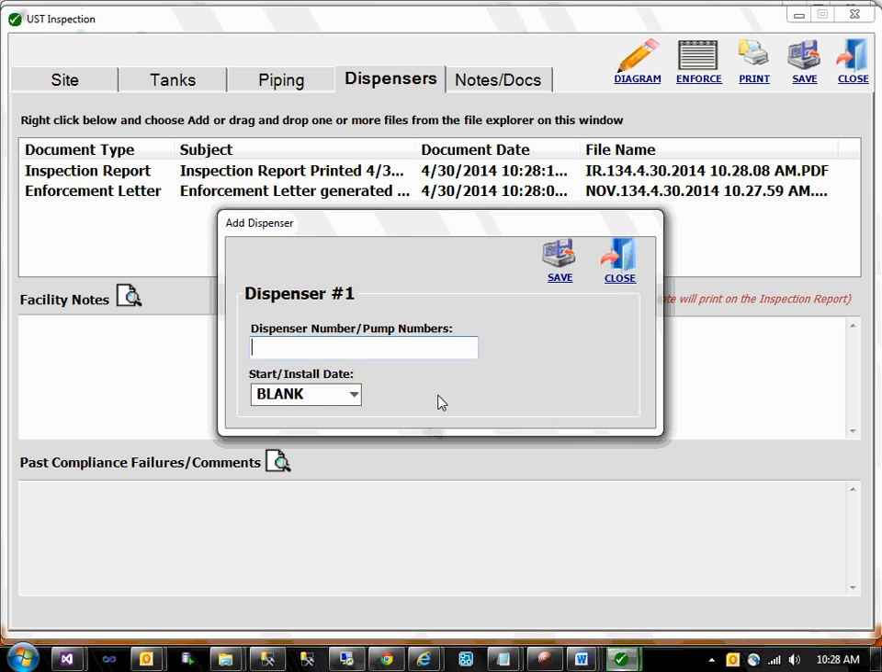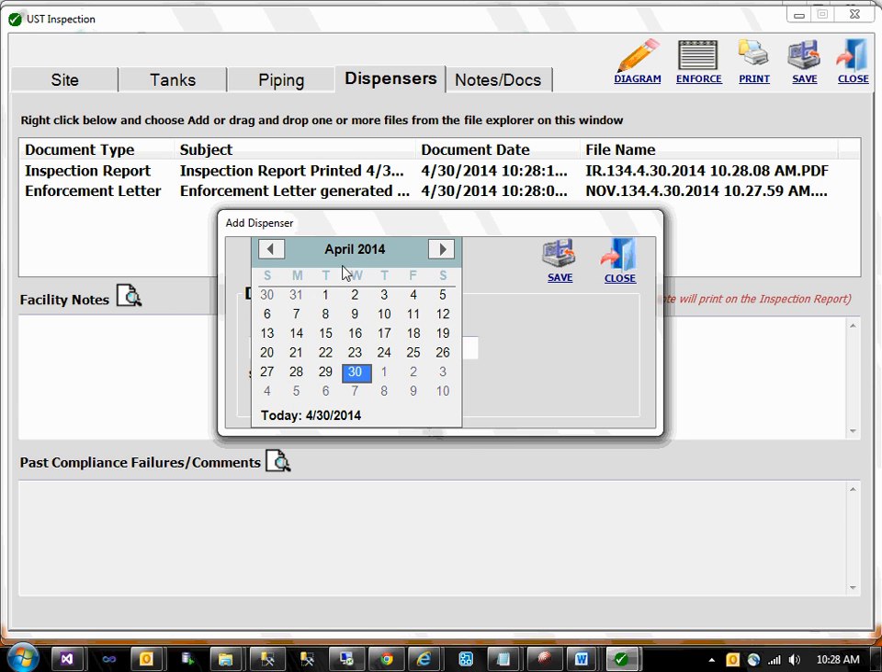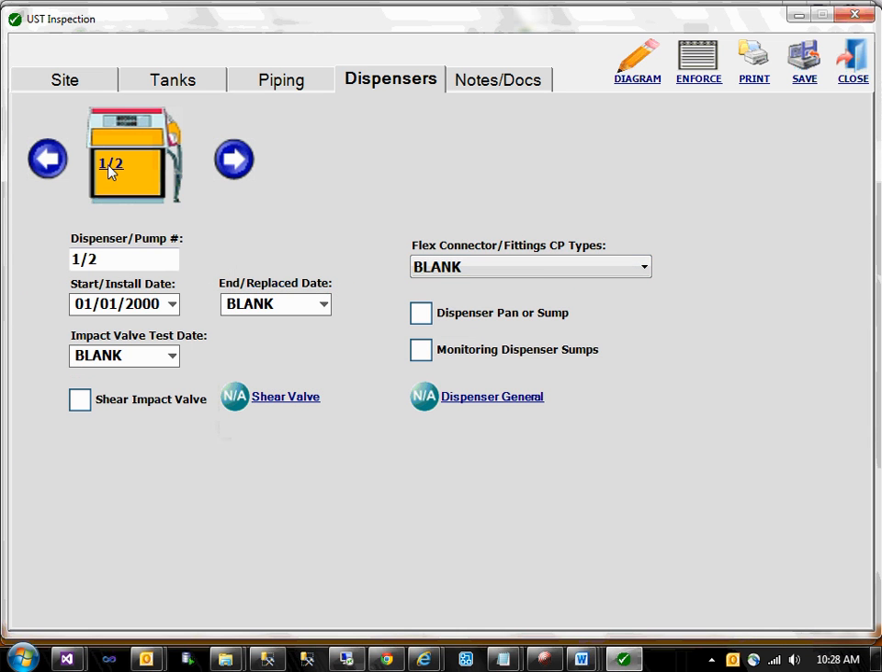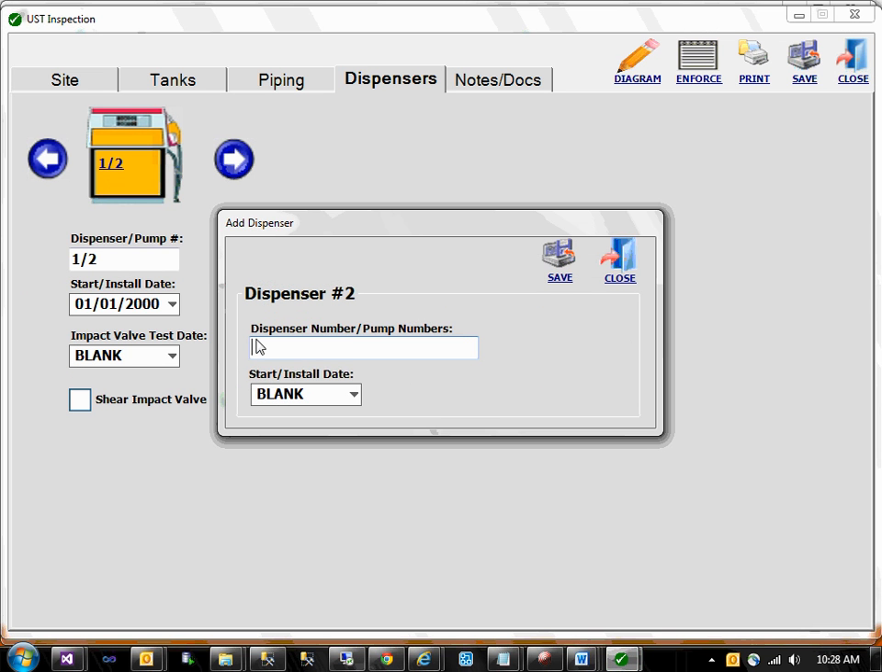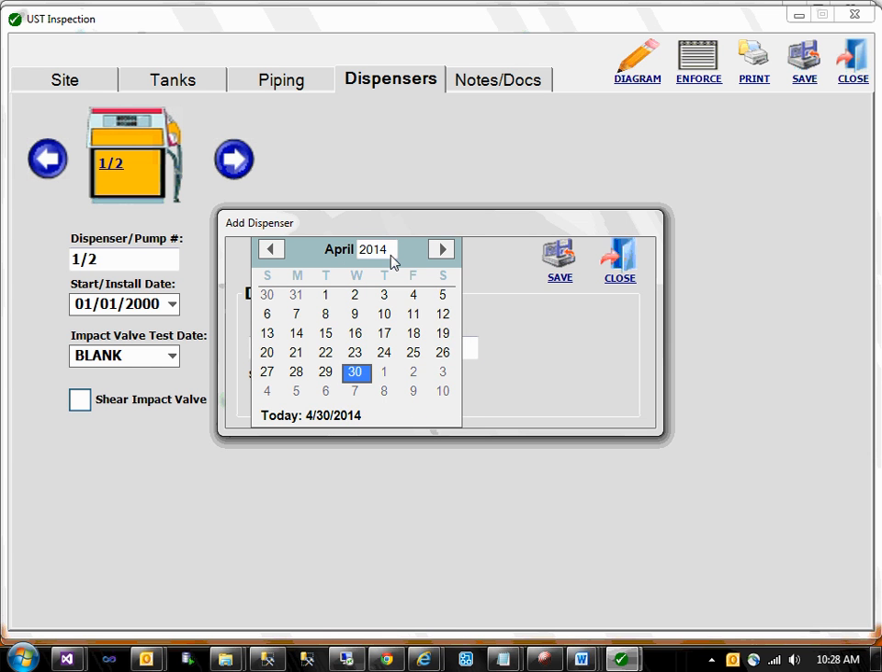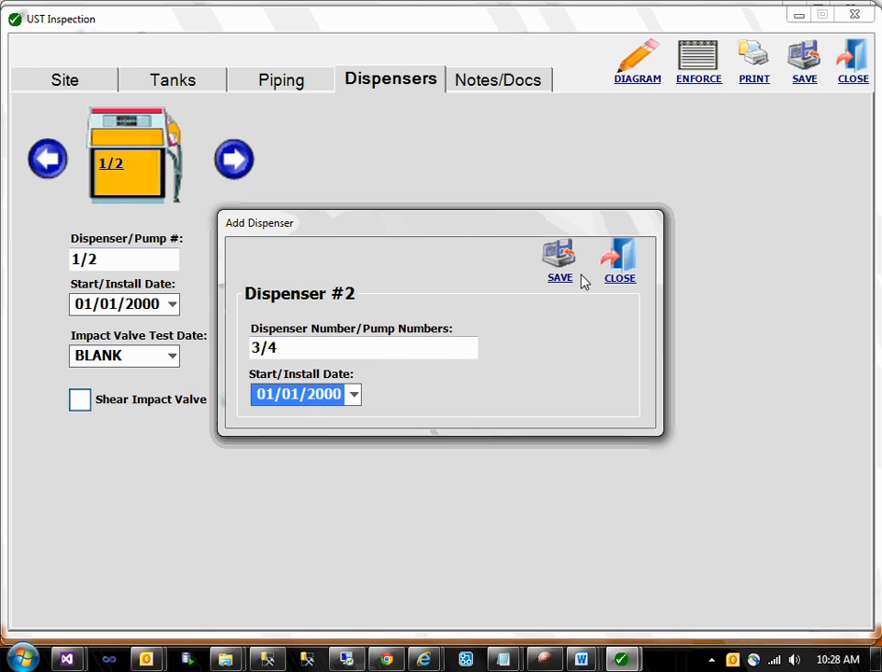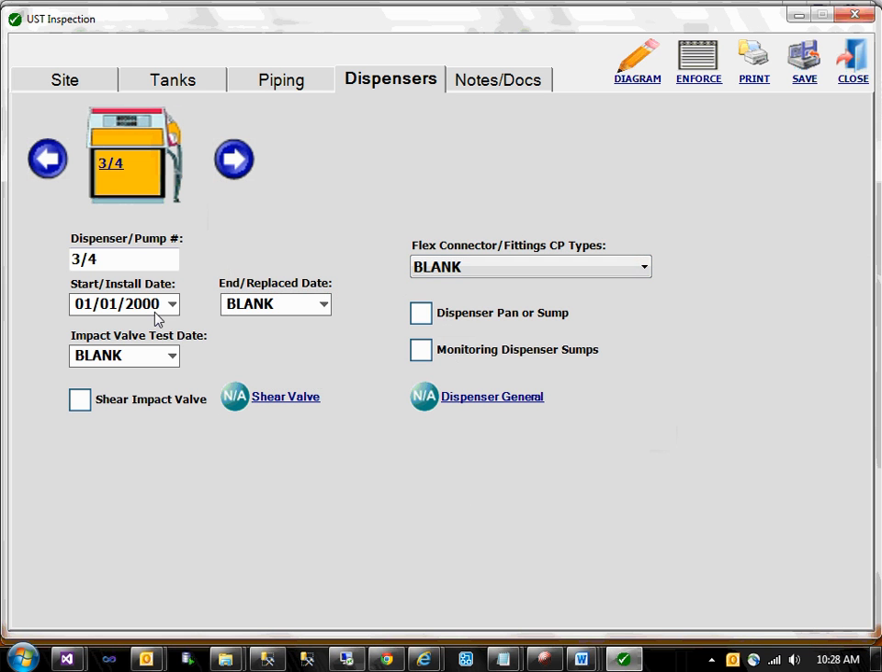Let's say that there's dispensers at the site. Let's say there's 2 dispensers that were installed in, let's say, January of 2000. Save and add another dispenser, and 3, 4. And we can do 2000 and January 1st and save.